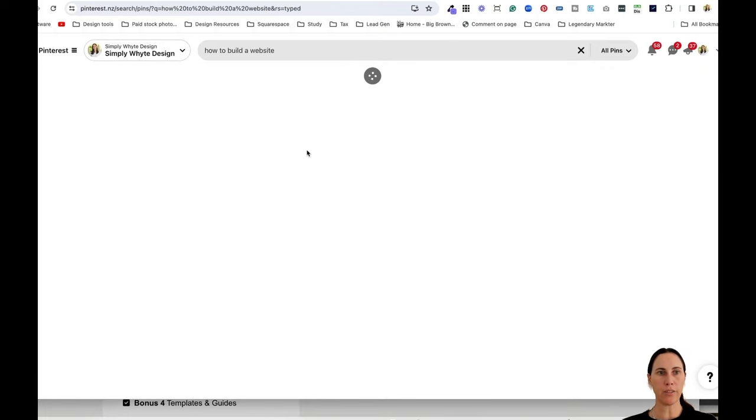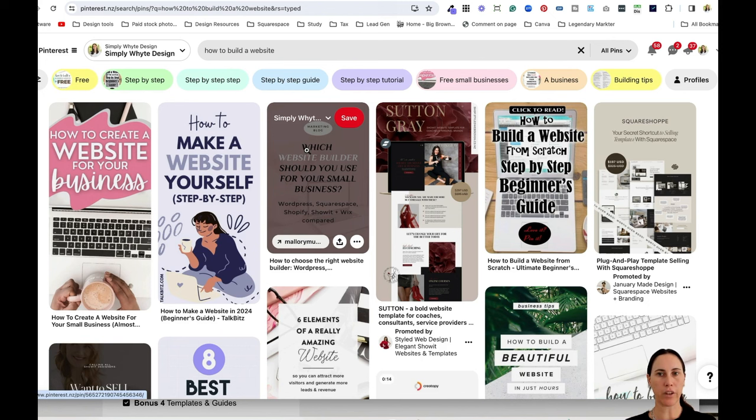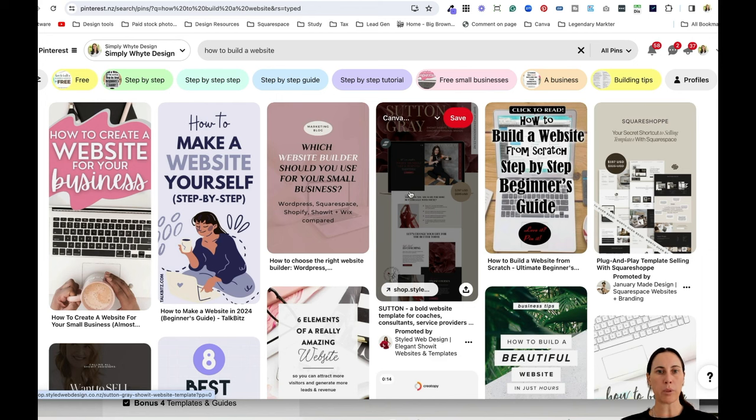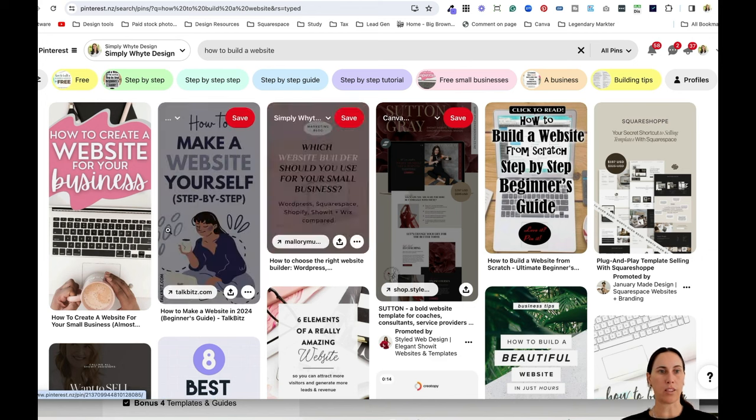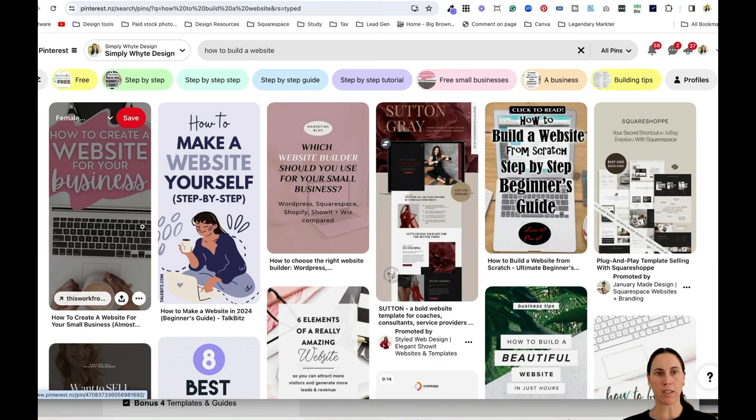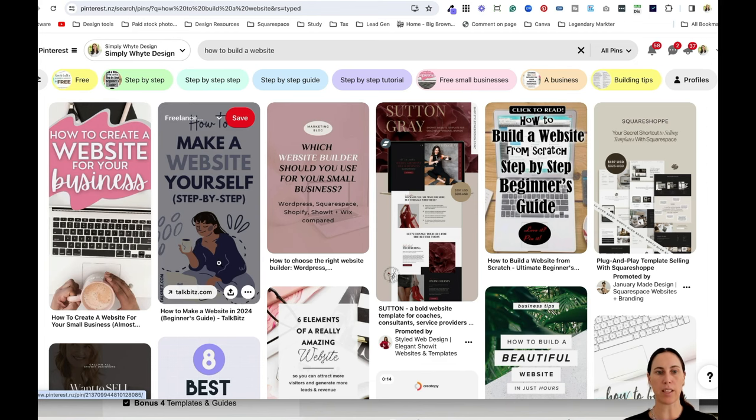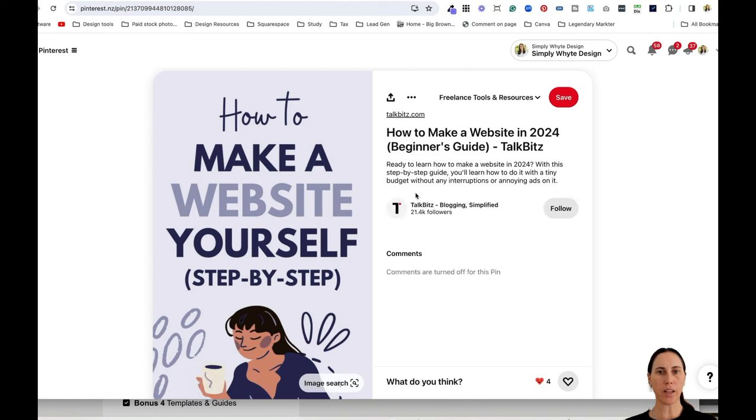So remember, when you're creating content to drive traffic to your lead magnet, you want to act as if you are the client or the person you're trying to attract. So you can see somebody here has written, which website builder should you use for your small business? How to create a website for your business, how to make a website yourself step by step. So if we click into here, then it's going to give us a nice graphic and a description.